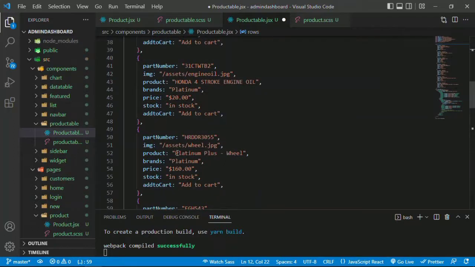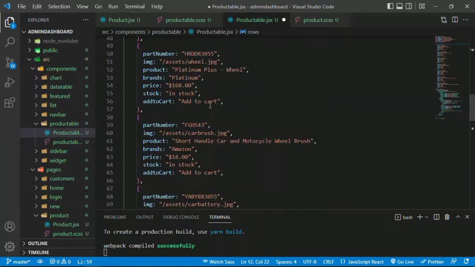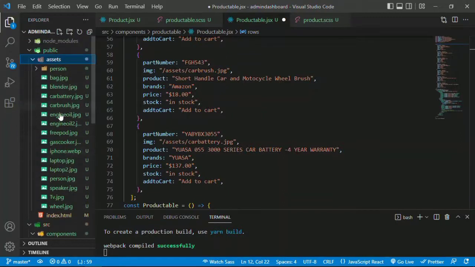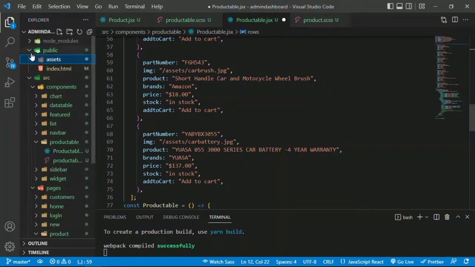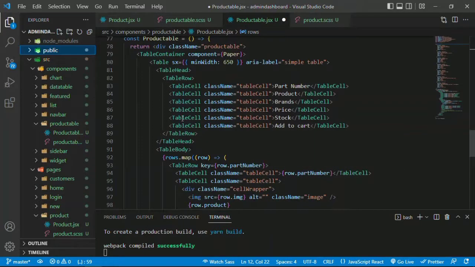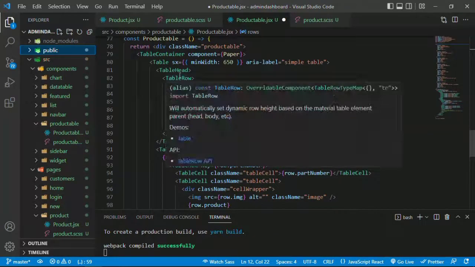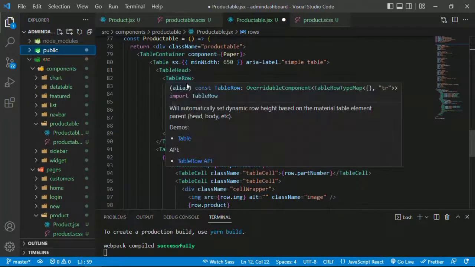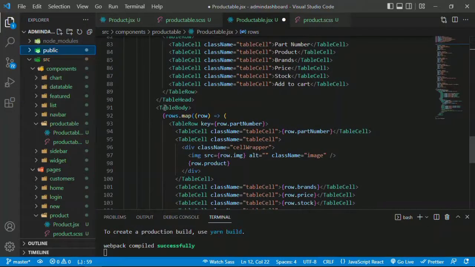As in our home page, here we just have an array of objects. Our image is gotten from our assets images folder. So there's nothing much here, just pattern recognition. Product, brand, price, stocks, add to cart. So our table has a table head and then our table body.